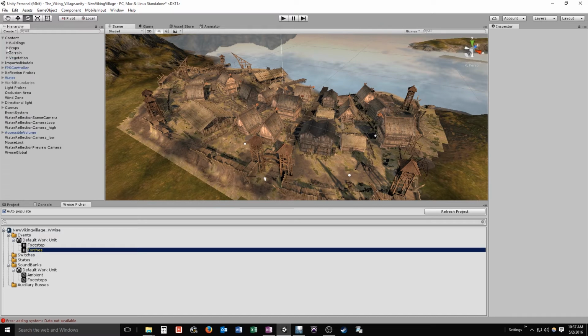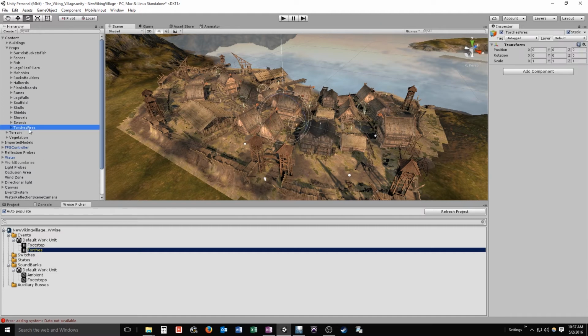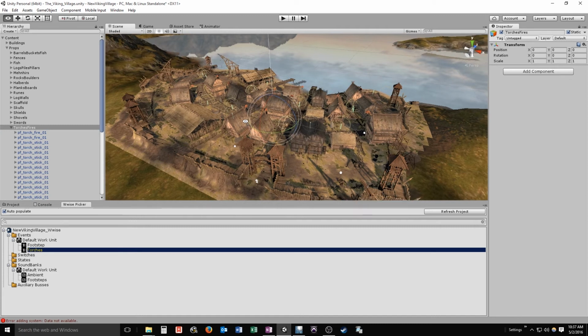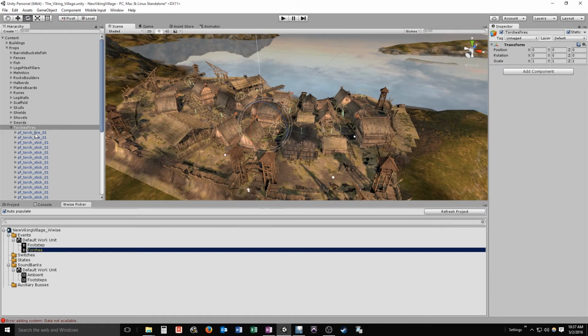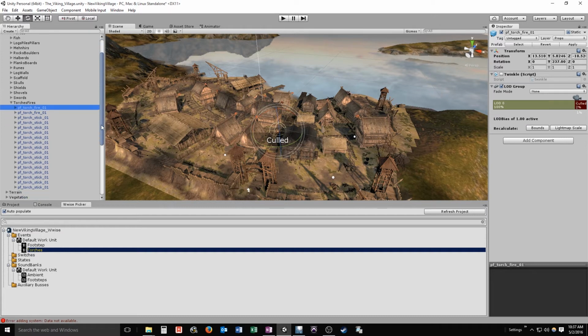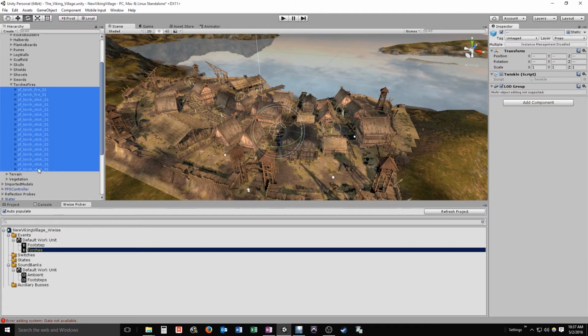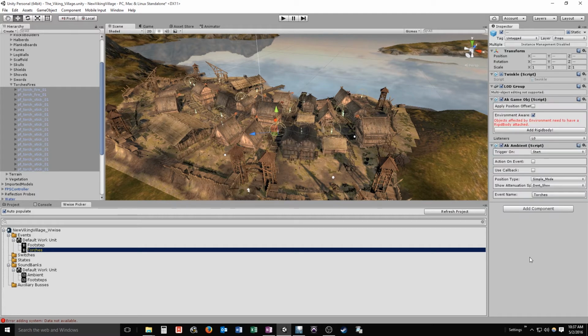So I can go over to my props. There's my torches fires. And you can see that there's all of the instances of the torches within the map. So I'm going to go ahead and select all of these. And you can see they're all selected. And simply drag the torches event into the inspector to add these scripts to each one of these game objects.